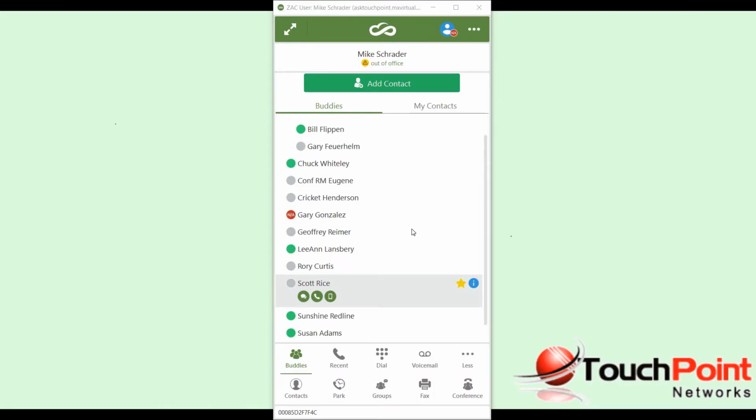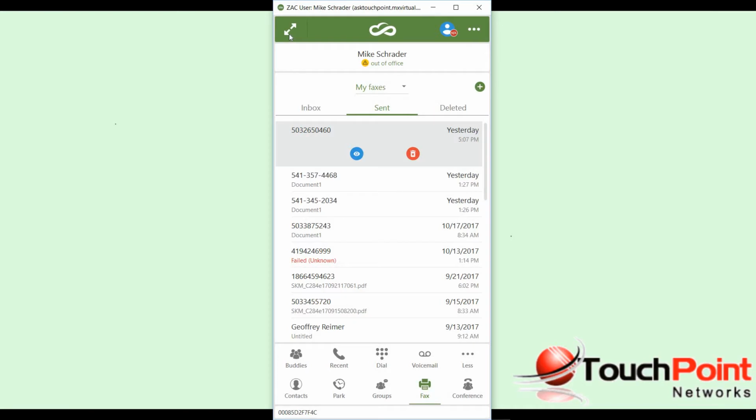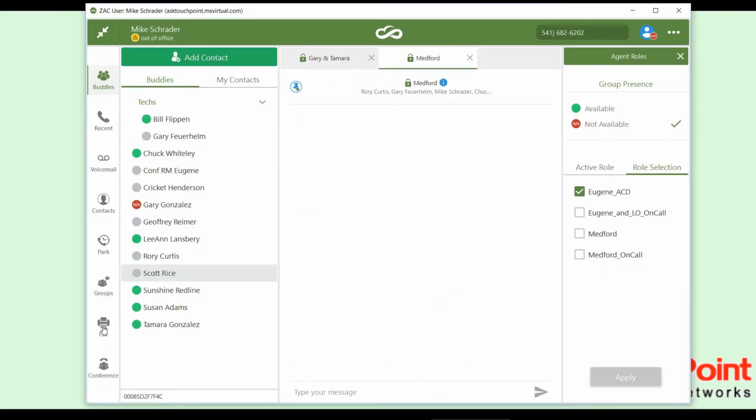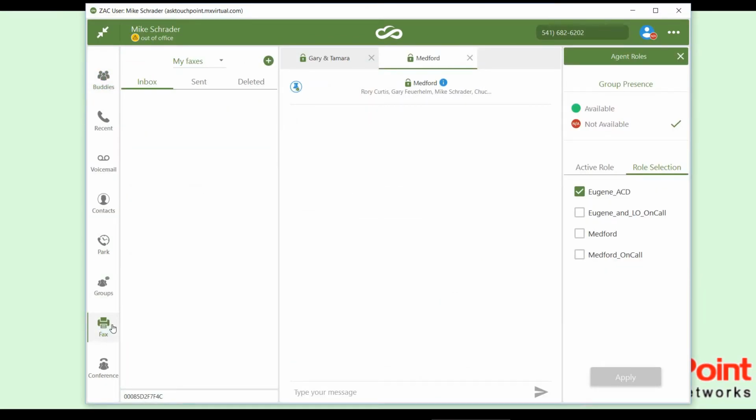Next, let's see how to use ZAC to send, view, and manage faxes. Select the fax screen by pressing the fax icon. I'm actually going to switch to maximize mode and select the fax icon. If you belong to a group, you'll have the ability to select either your personal fax or group fax by selecting the arrow and clicking either on My Faxes or the group name.